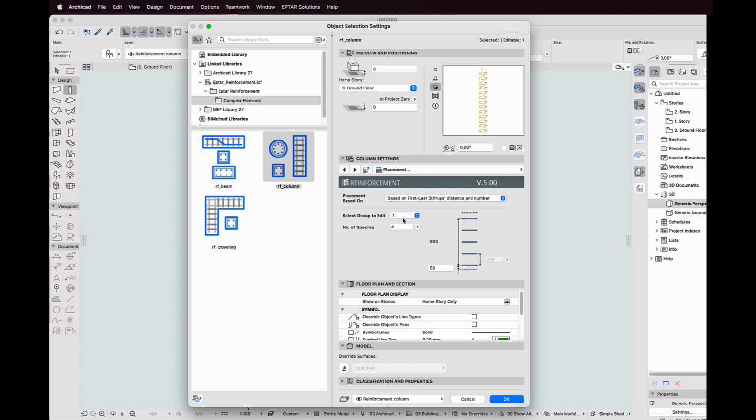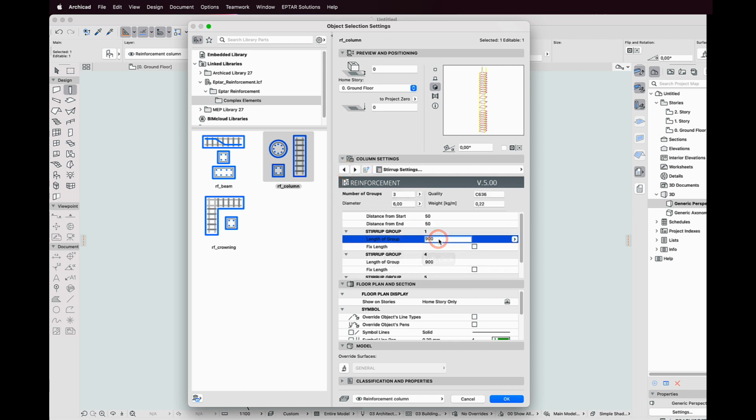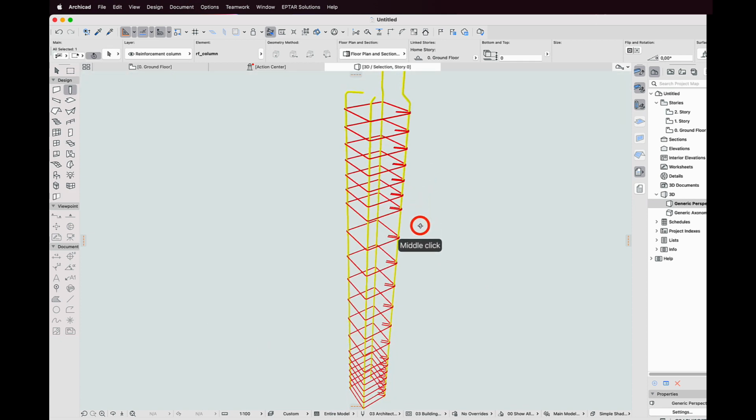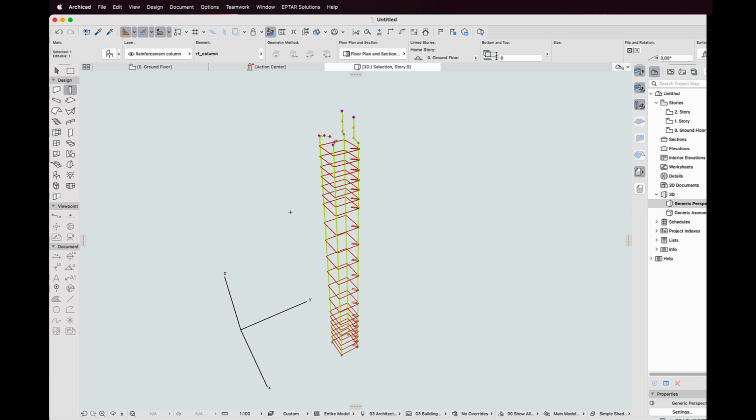Now I set the stirrup distance for the first group to 100 mm. This modification is immediately visible in the preview window. I modify the distance in the 2 other groups too. Returning to the stirrup settings window, I change the stirrup group's length. And I click on OK. In the 3D model view, all changes are performed.